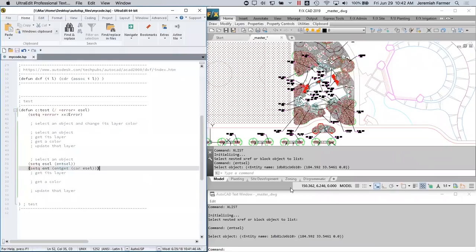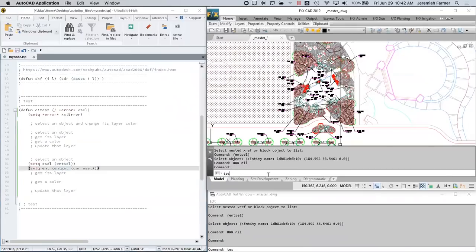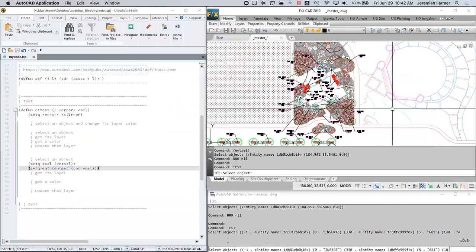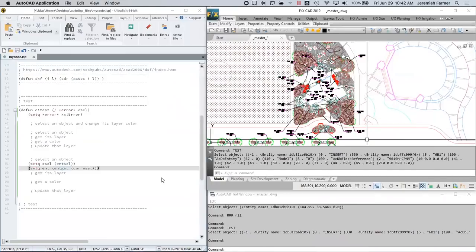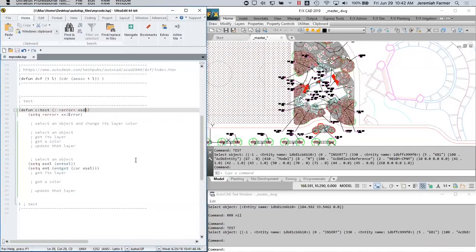And I did that on purpose so that I can RRR to reload, type test, select my object. Boom, look at that. So now I know that my int variable, I made an oopsie. Always, always, always declare your local variables. Now, things will still technically work. It's just best practices. So you want to always be careful with that.